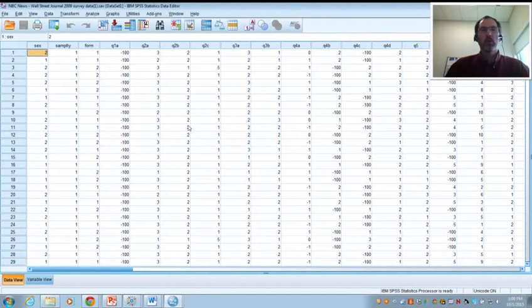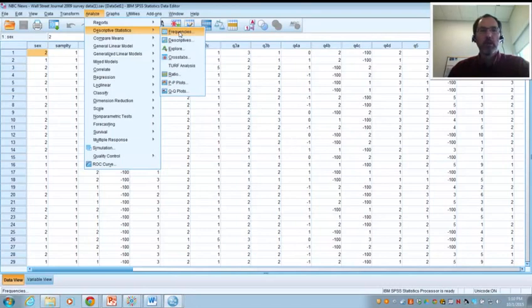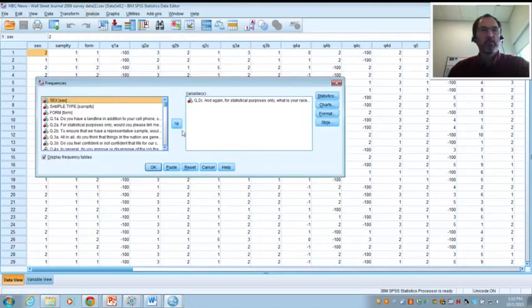And the first command you want to learn is something called frequencies. So if you go to the Analyze drop-down menu, go to Descriptive Statistics right there, Frequencies, the one right up on top. Okay? So I'll click on frequencies, and I will find the first question, which is right there, Q1A. I can read it here. It says, do you have a landline? And I'll move it right over there to the variables column over on the right hand side.